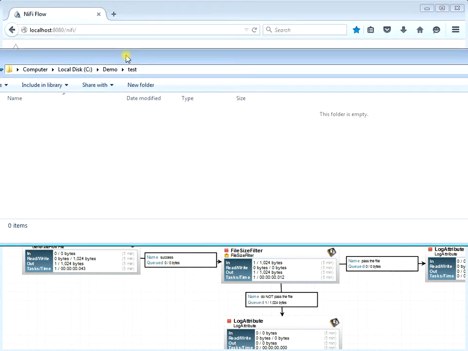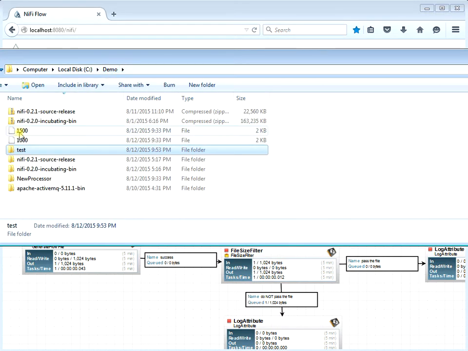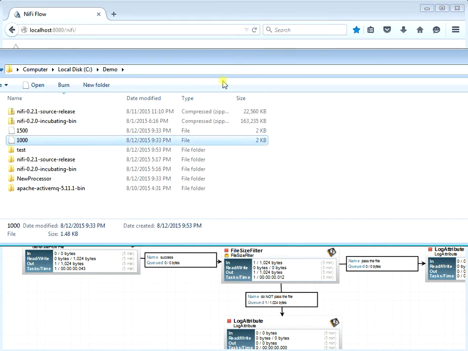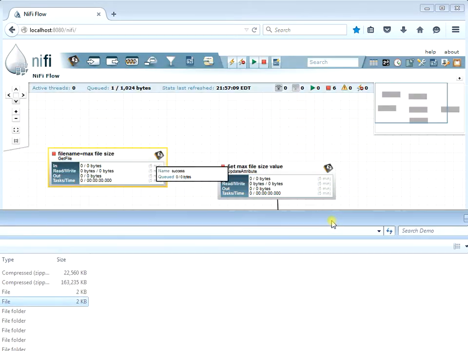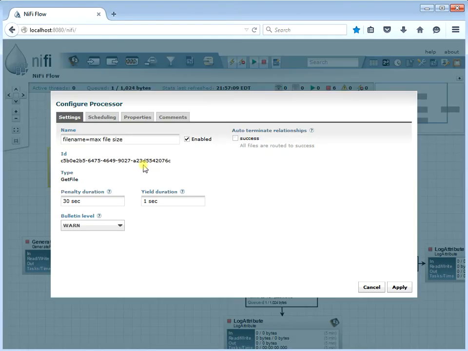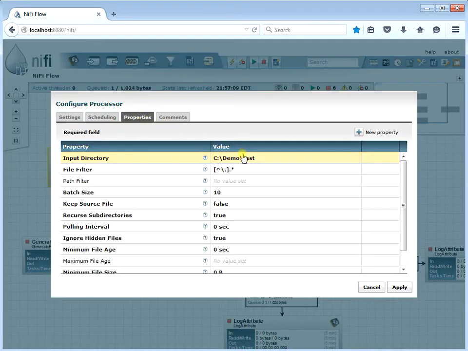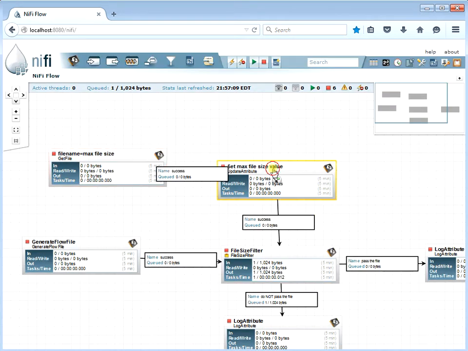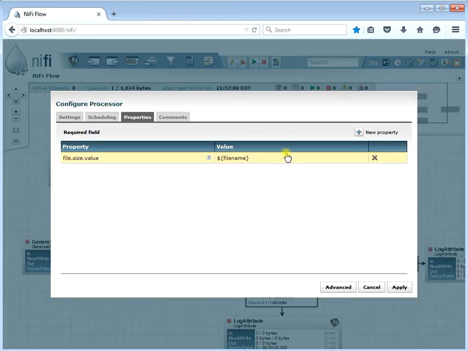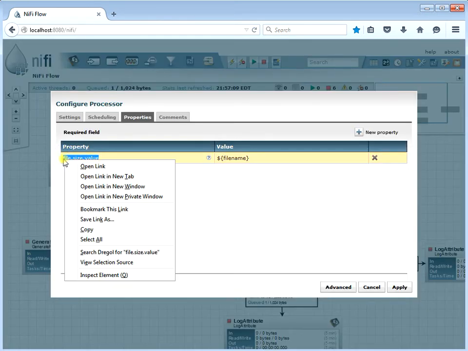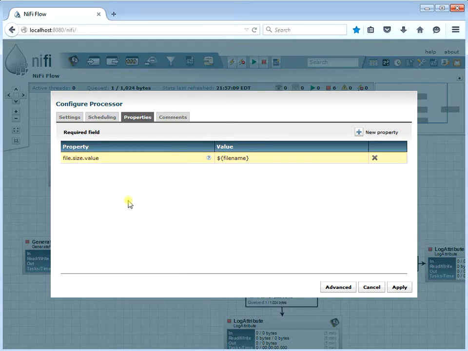All right, what I'm going to do now is define the new attribute file size. And how I'm going to do that is I'm going to create a file processor, and based upon the file name, it's going to define the size of the attribute. So I have this file directory here that I'm going to drop files in, and I'm going to take the name of the file and use that as a new file size. So you see I have a 1500 and a 1000 there. So I'm setting the file size value attribute to the name of the file name.